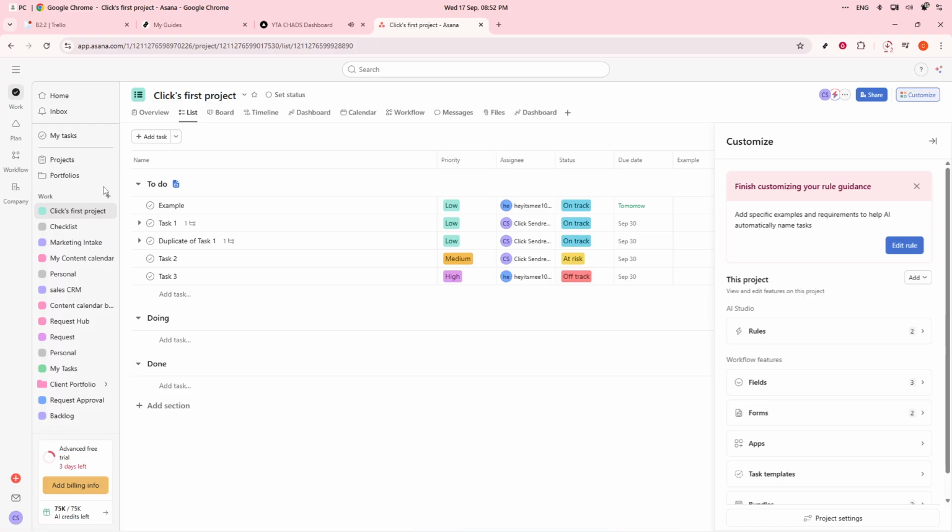With your account all set, it's time to set up your first workspace. This workspace can be for personal use or for your team. Inside, you can create various projects such as a marketing plan, a content calendar, or your personal goals. Under each project, you can add tasks and subtasks to break down the work into manageable pieces.